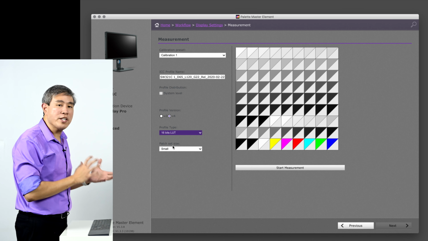In this screen, you can come in and choose the hardware calibration slot that you want to use for this calibration. You can change the profile name if necessary. And on a Windows system, you can choose system level or check that box in order for the profile to be installed at the root level. This way, other users that are using the system can access this profile too.